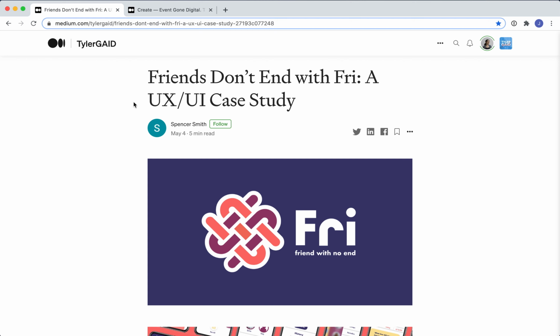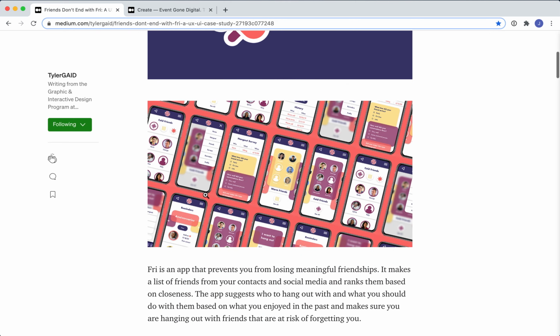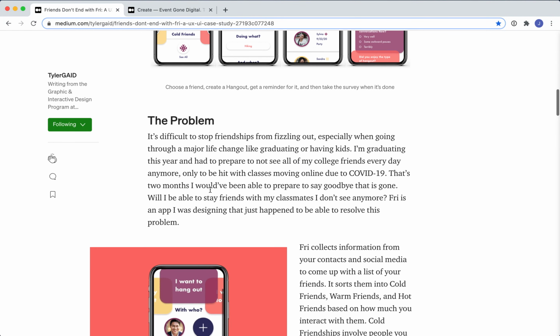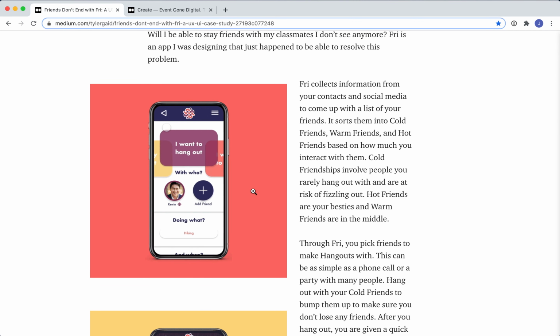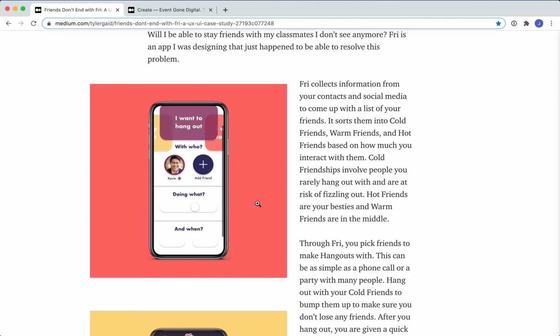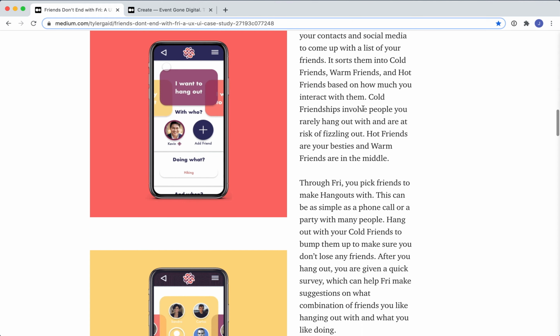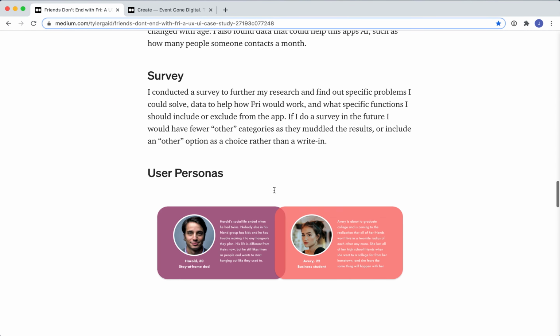This one is a UX UI case study. So this is for an app, starting with the final logo and starting with the final visuals of the app. So defining the problem, showing a GIF instead of a full video. This is a great way to show quickly how something that's interactive might work. This is describing how the final app works, and then getting into the research.